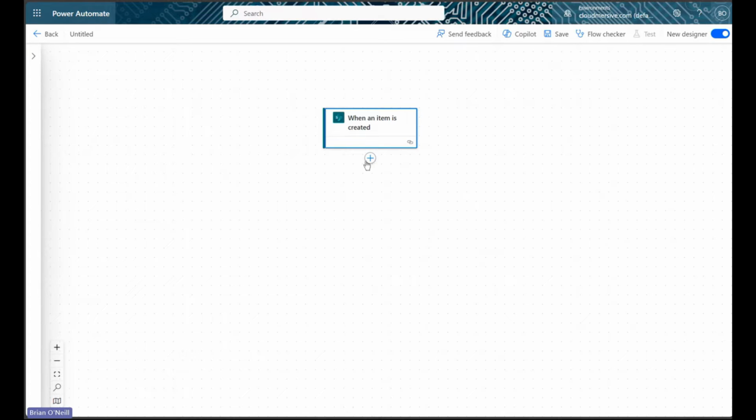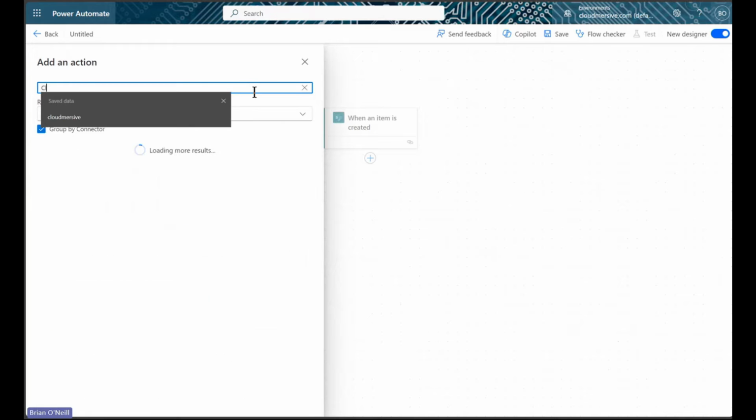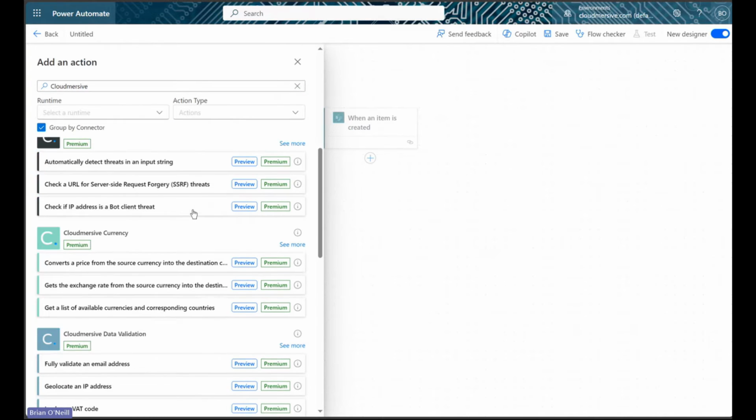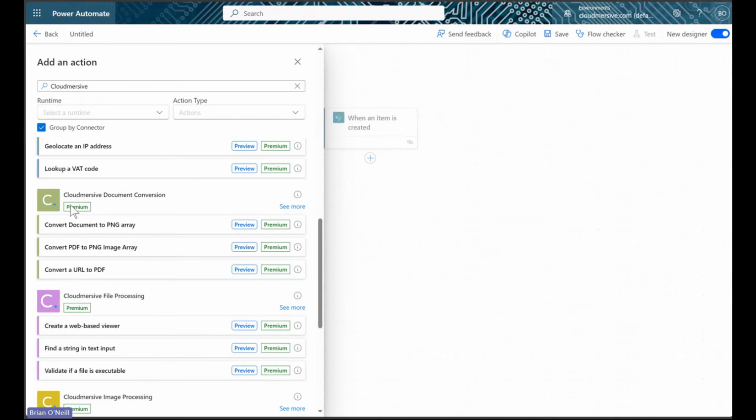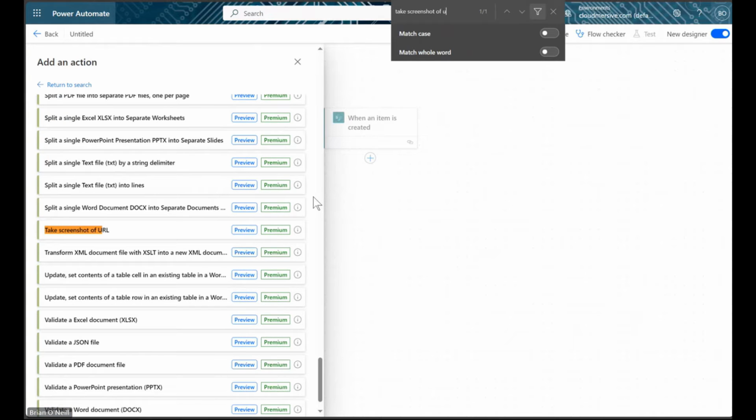To find our screenshot action, we will add a new action, and we will then type Cloudmersive into the search bar. We will scroll down until we find the document conversion connector with the green logo, and we will then click See More to view the actions list. From here, we will use a Control-Find search to locate the Take Screenshot of URL action, and we will select it once we find it.